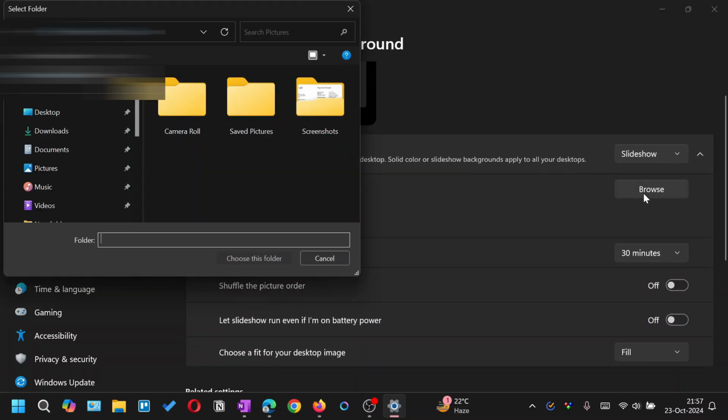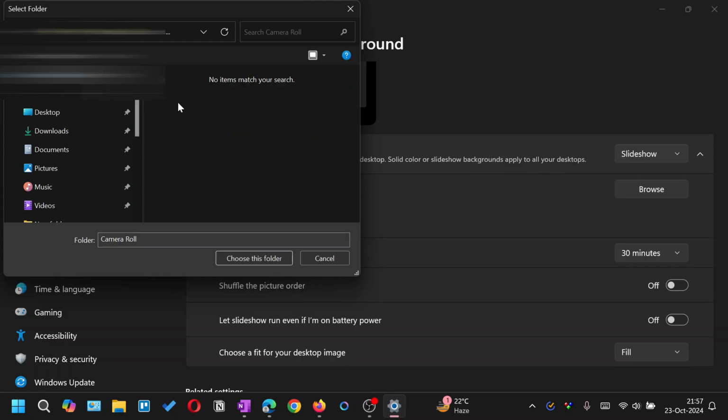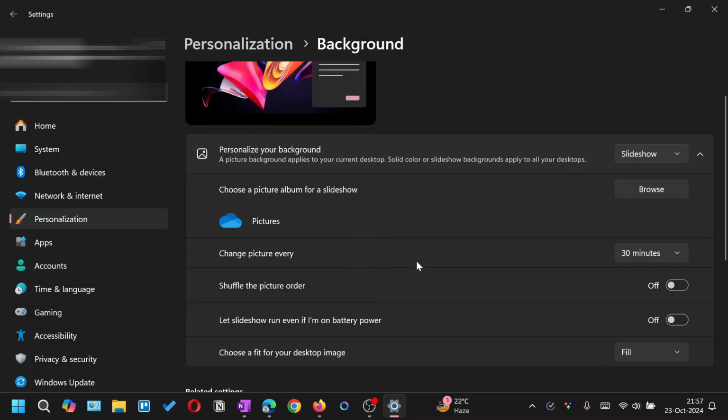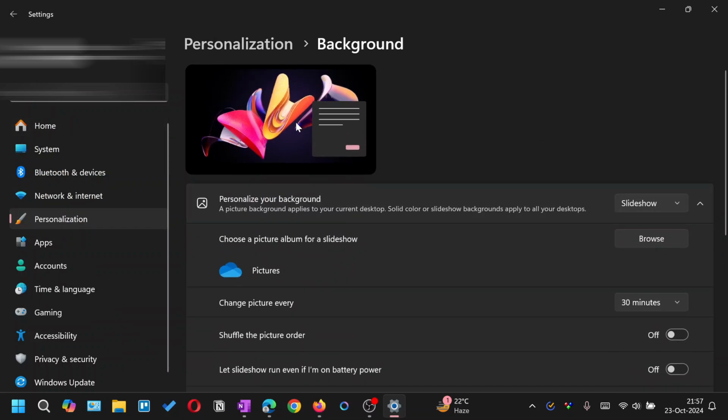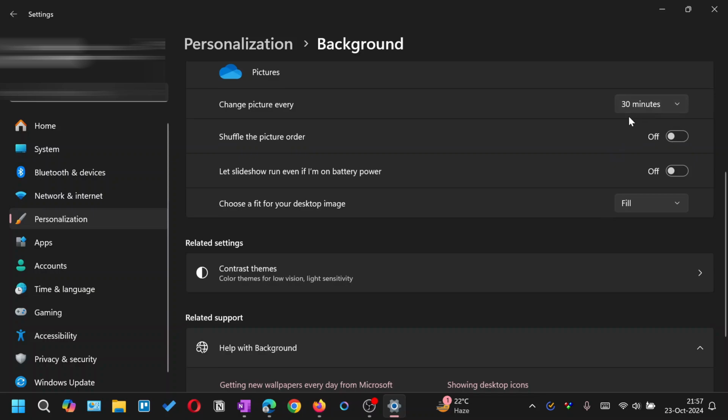And by the way, you can select the pictures by clicking the browse and then selecting all the pictures wherever those pictures are. You can select them all, and then they will be shown as your desktop in a slideshow format, whereby every image would change after the time that you will select here.